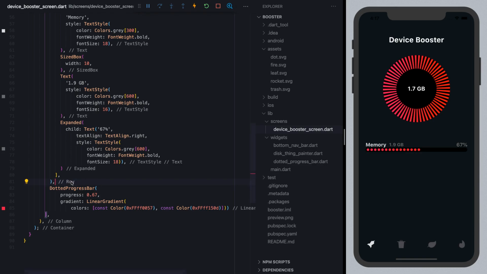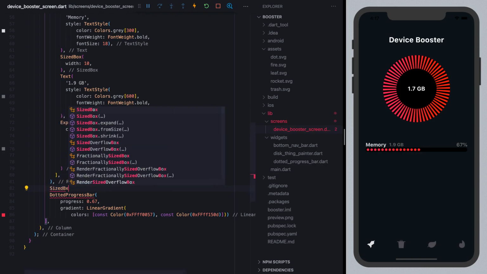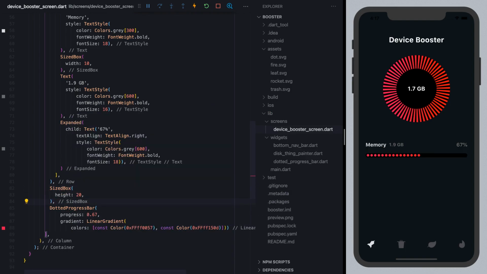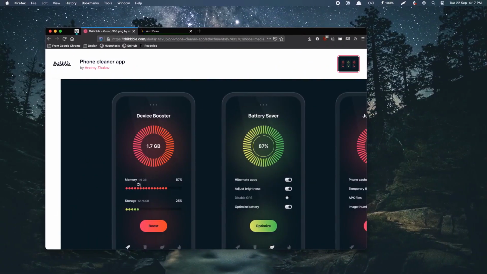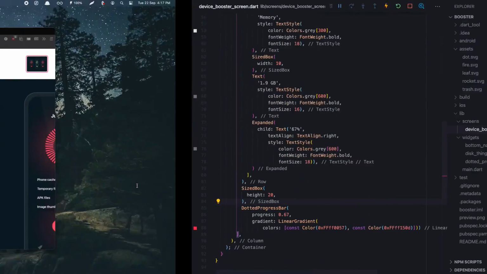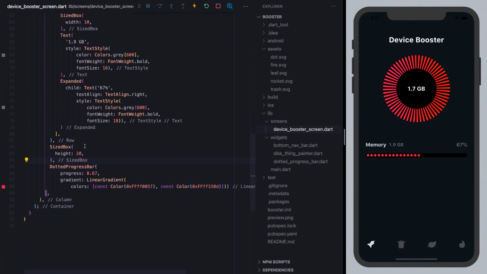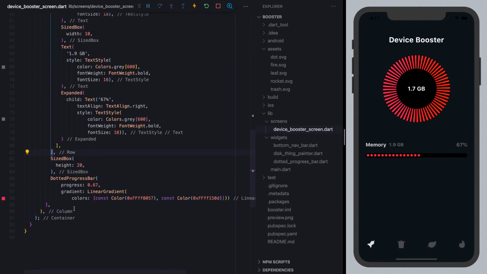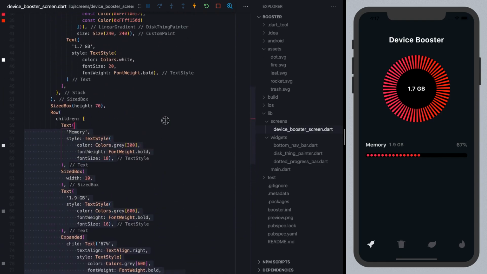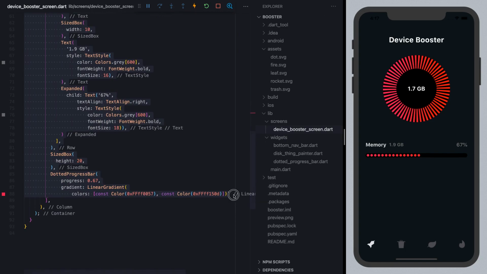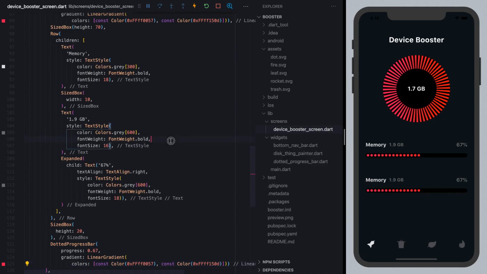So now we go back and let's make it look a little bit better. Let's add a SizedBox here. Give it a height of, say, 20, so there's a bit of space between them. Yeah, that looks about right. And then we can go ahead and do the same for our storage down there. So I'm just going to copy the entire section, actually. So this whole thing. Just going to paste that there.